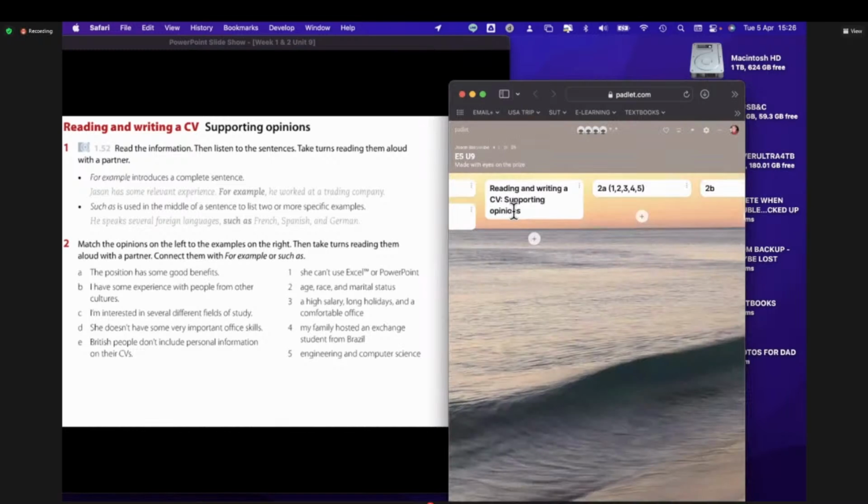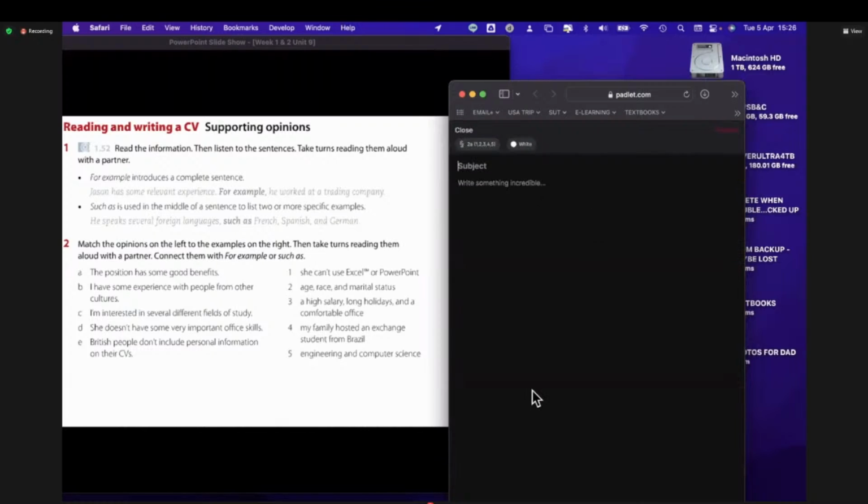So please join it, add your name, very good, and your SUT ID. And now we're going to start working on 2A, 1, 2, 3, 4, 5. So what you could do for A, it's actually A. For A, you might write the position has some good benefits, such as, and then, okay, let's just do it this way. What's the correct answer? It matches with 3, right? And yeah, okay, so 3.